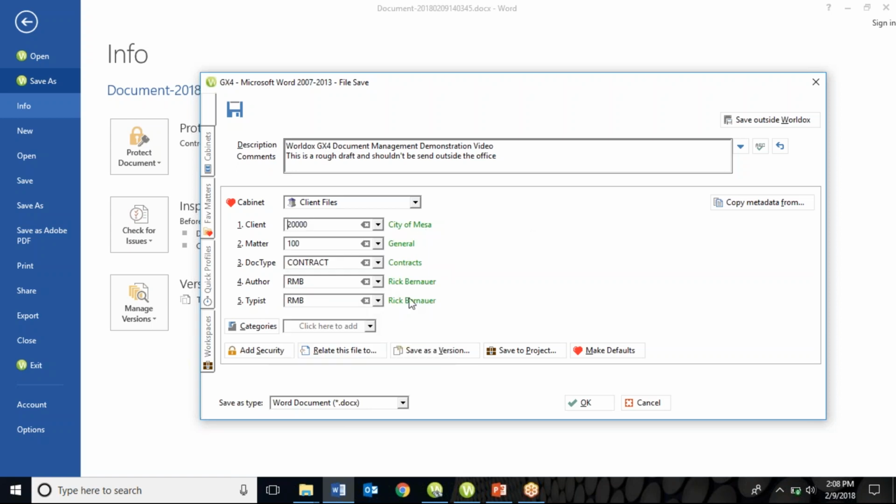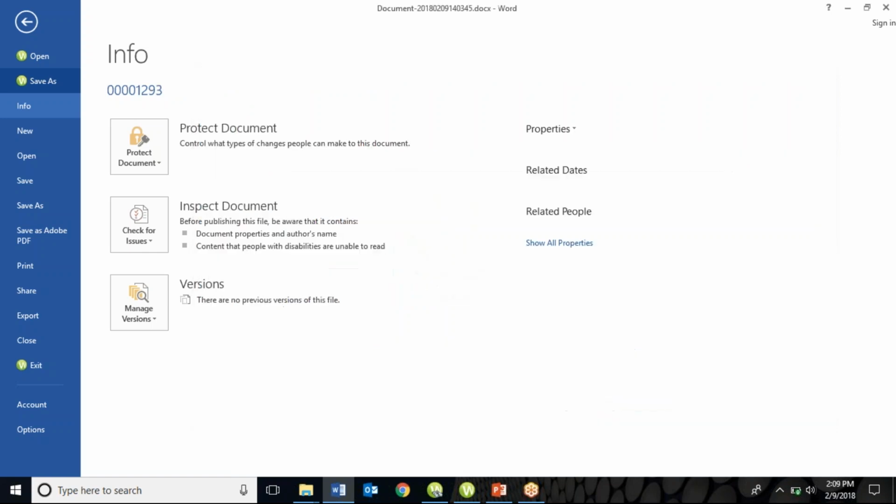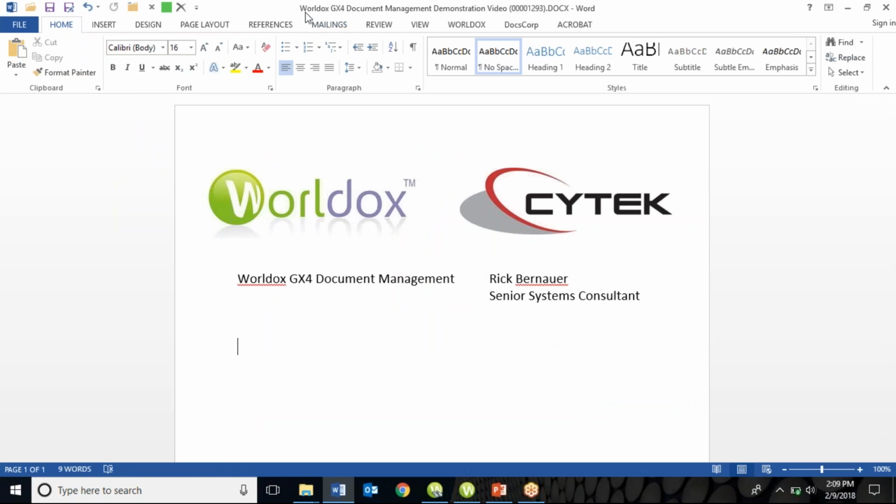Once you've filled in these pieces of information that are, again, totally customizable, you can decide which ones you want out there, you're ready to save it. You've given the document a name, optional comments, and then filled in these pieces of information. And if you say okay, it then saves that document out of the system.